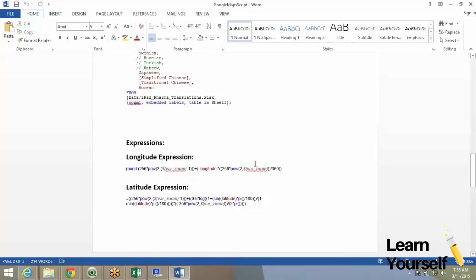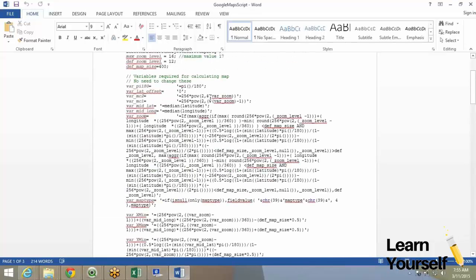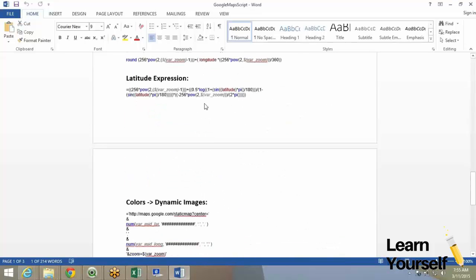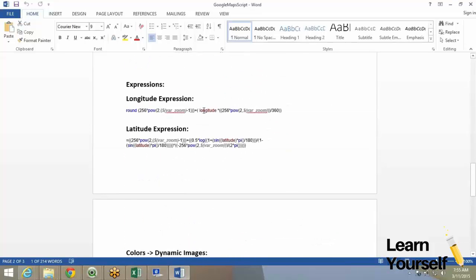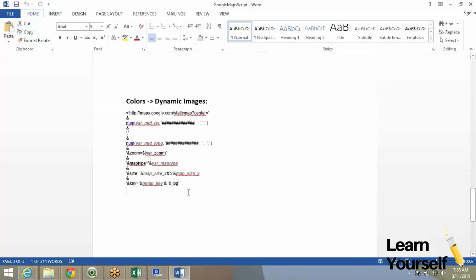The only thing you have to make sure of after copying this script or these expressions is, one, applying a new Gmap key. Okay, this Gmap key might not work for you. Second, after the Gmap key, you just have to make sure your longitude and latitude field names are exactly this. So basically use these same field names to name your longitude and latitude. Apart from that, I don't think you have to worry about anything. The rest of the things are taken care of.